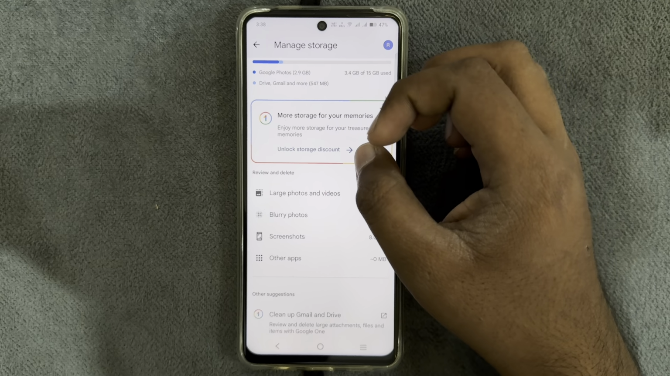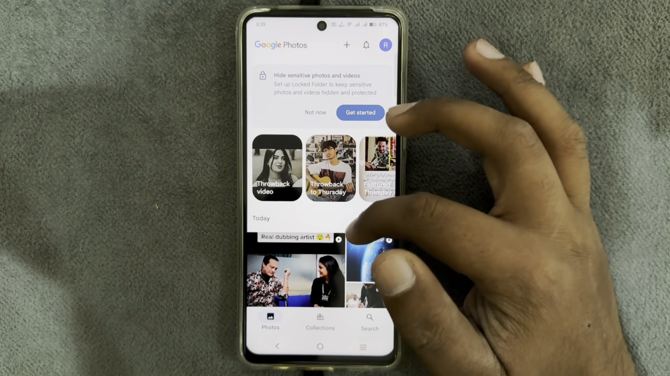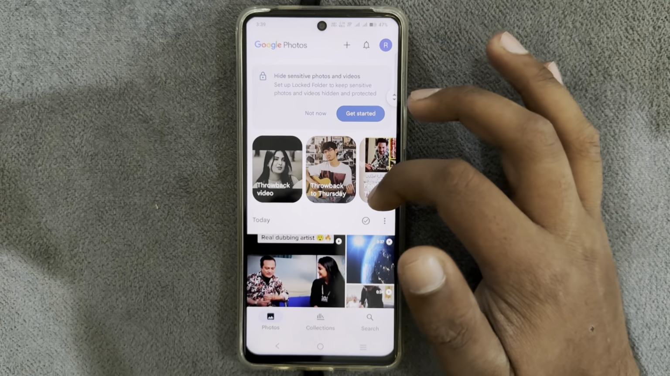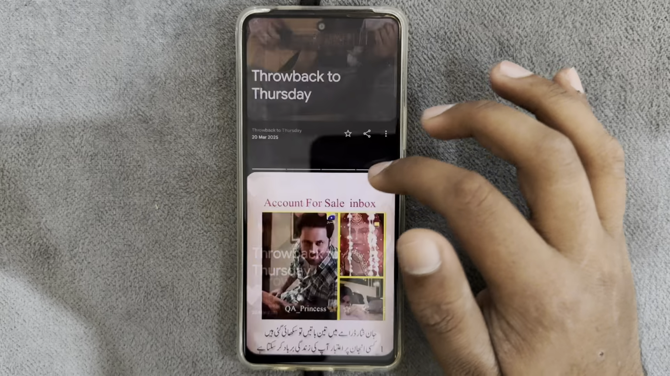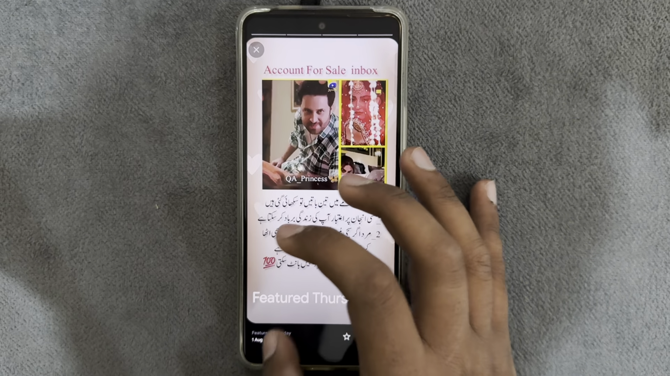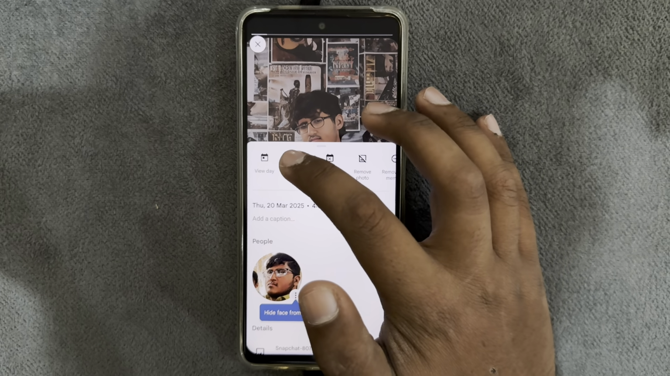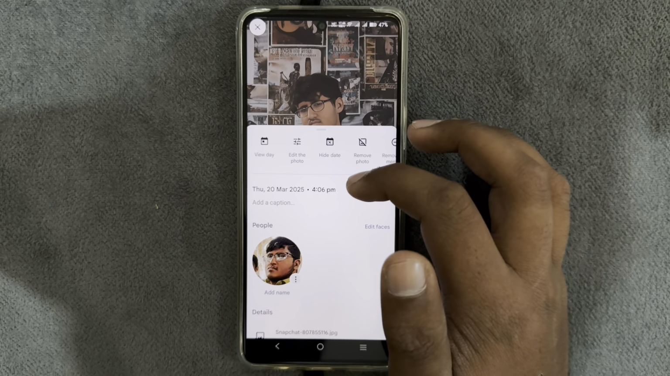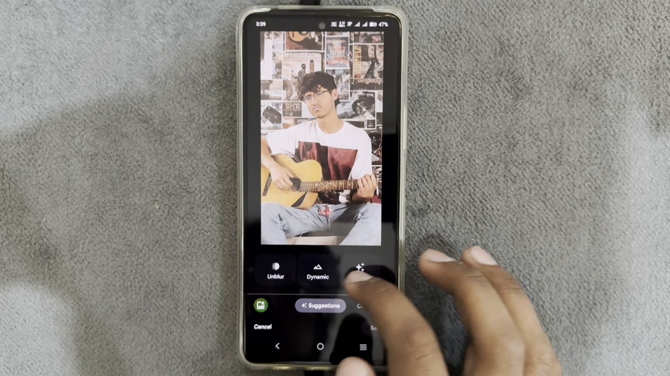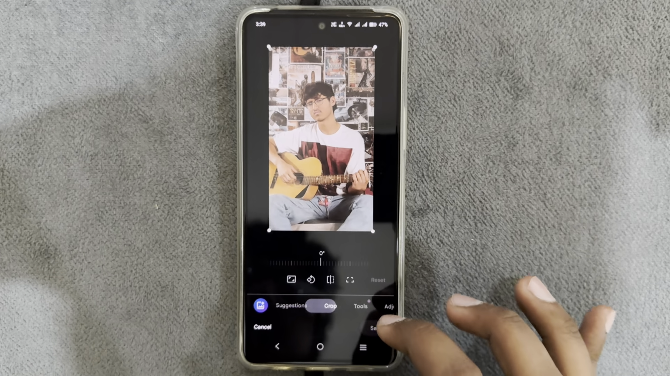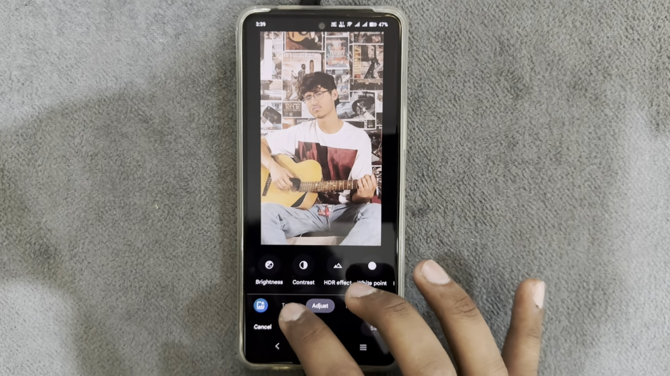You just have to select them, and now go back, and here you will be able to edit your photos. As I am going to edit this one, just tap on it, and here you have the option of edit. Just tap on it, and here you have a lot of features in which you can edit this photo.